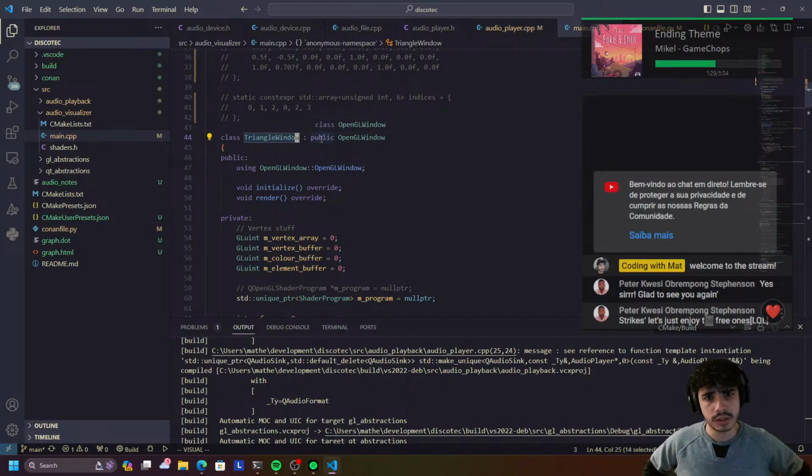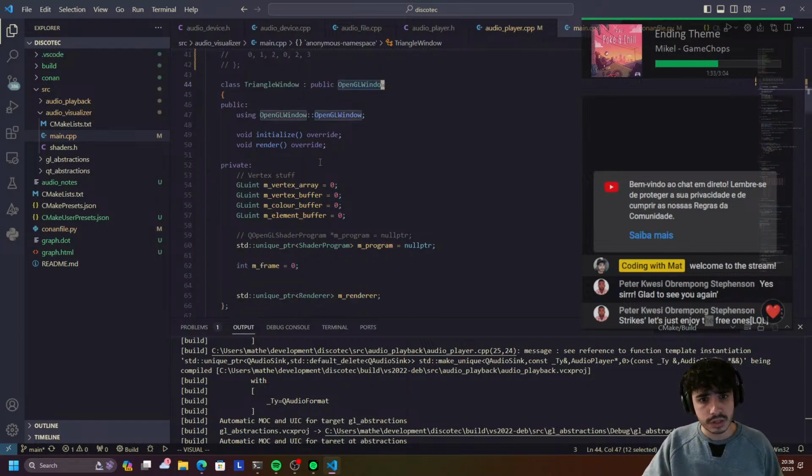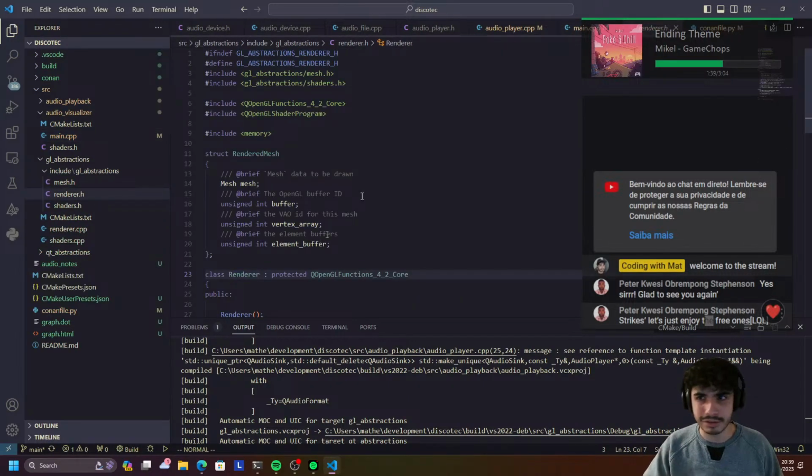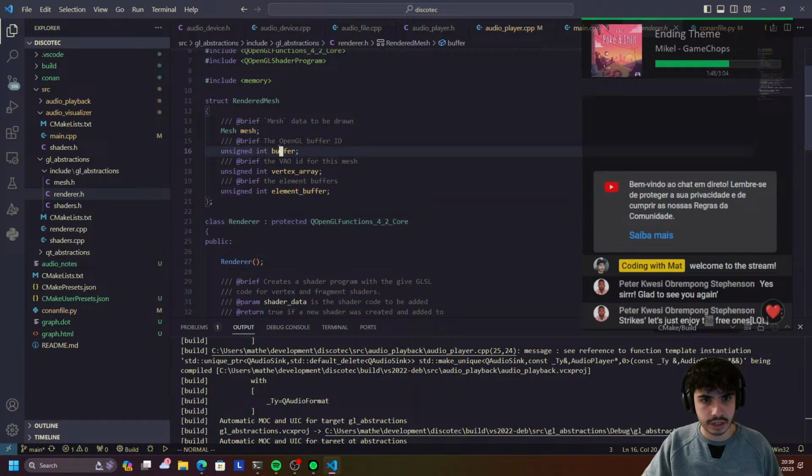a Qt tutorial where they create an OpenGL window within Qt, and this kind of has some rendering capabilities, right? So it has a renderer, for example. Renderer, however, which is a class inside, hopefully, GL abstractions, as you can see here, holds a renderer for an object, and that can have a, I guess, a buffer object, a vertex array, and an element buffer on the OpenGL side. This is for rendering in OpenGL, if it makes sense. And of course, it has a mesh object.